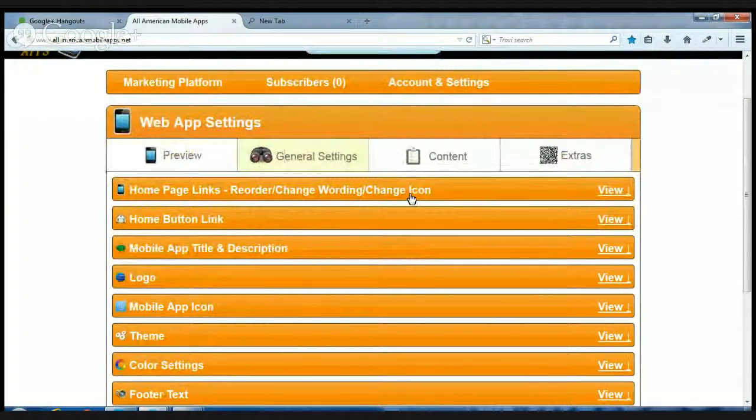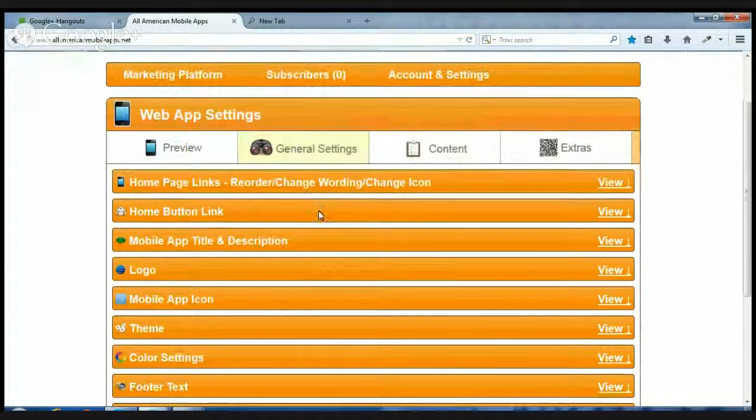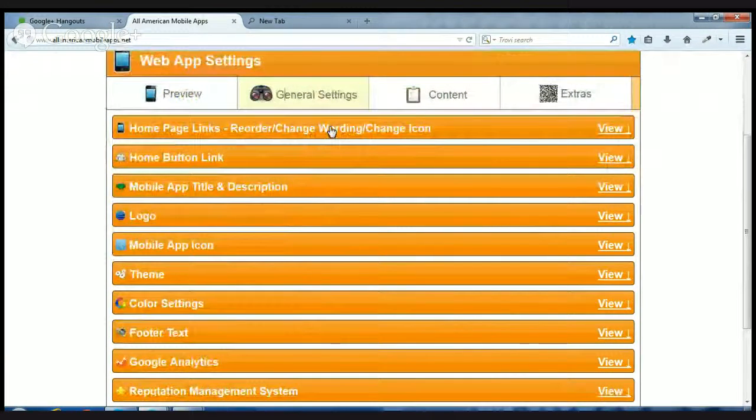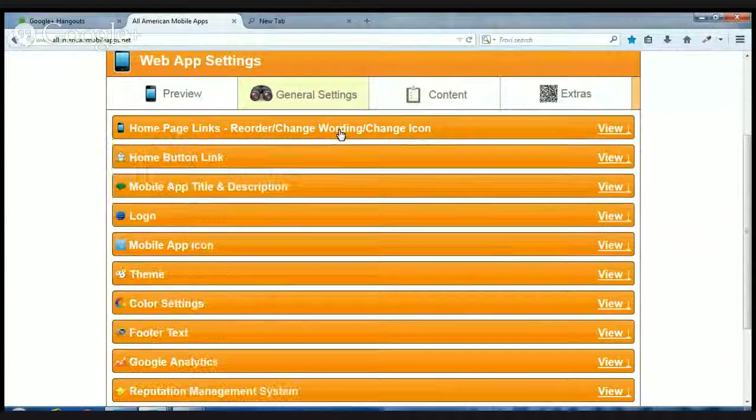So now, inside your actual customer's app, we're going to go through the stuff that's on the top of the app after we build the app. But now you see your preview, which I showed you earlier. This is your general setting. Then you have your content and your extras. Right now we're going to go through the general settings. So now you go through the first page here. It'll be pretty much what you saw in the preview. You saw join our list, save to the home screen, share the web app. So we'll close that up, and we'll come back to that button later.